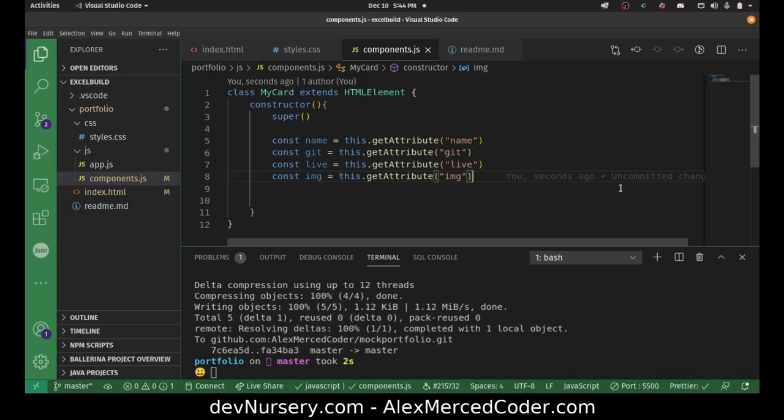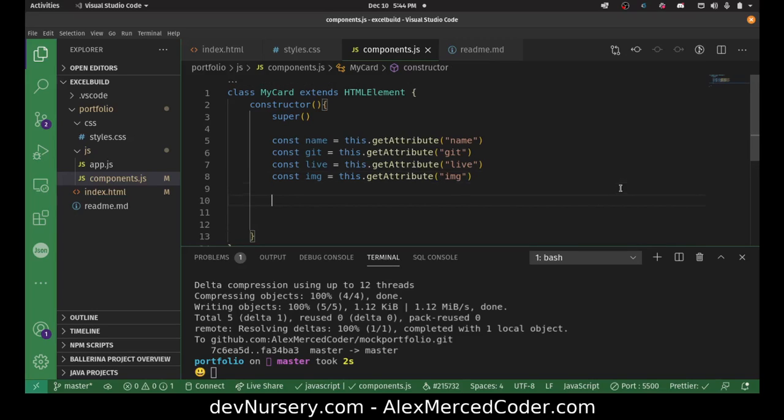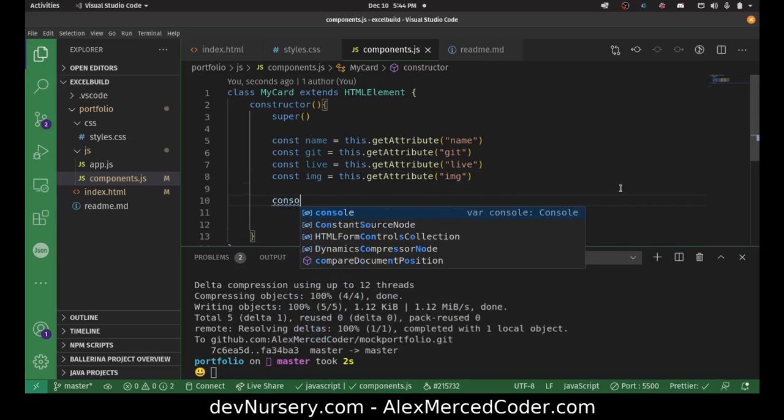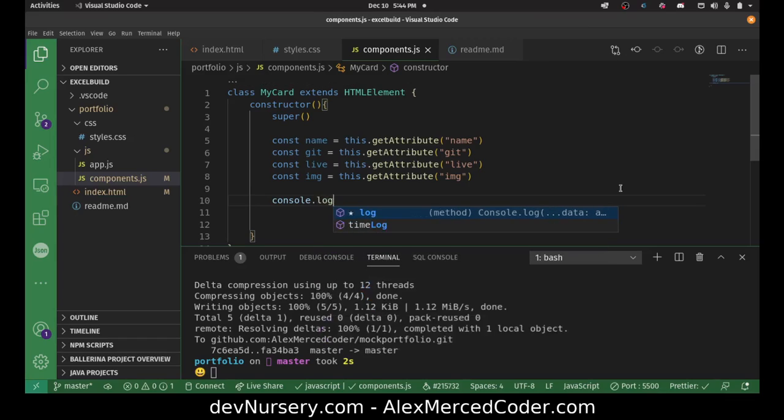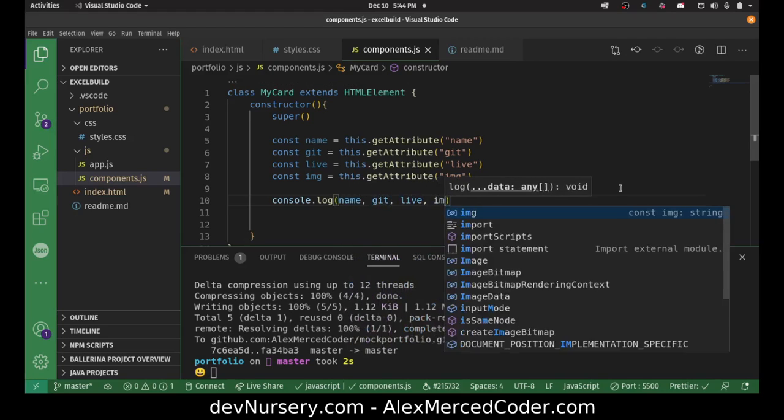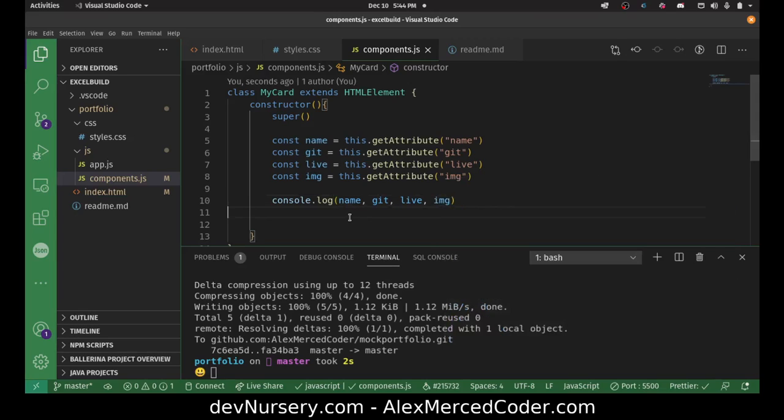Cool, that works for me. Okay, now first thing we're going to want to do is just see if it works. So we're going to just console.log. That's how we log things to the console. We're going to just log these variables, name, get, live, image, and see if we're actually getting them.